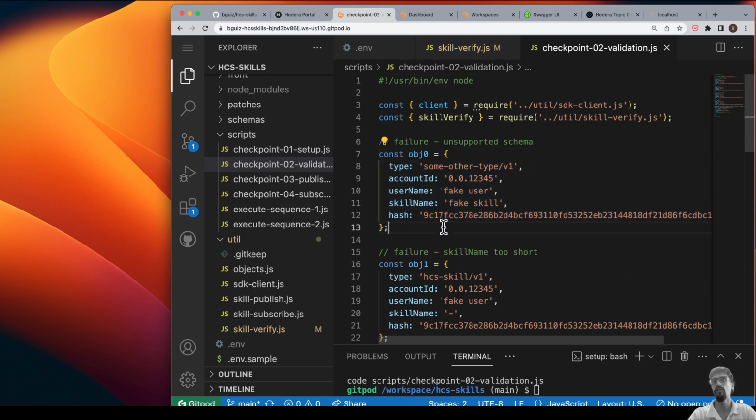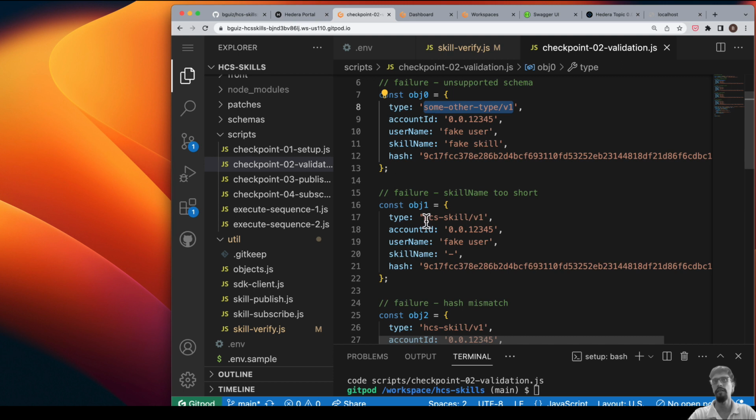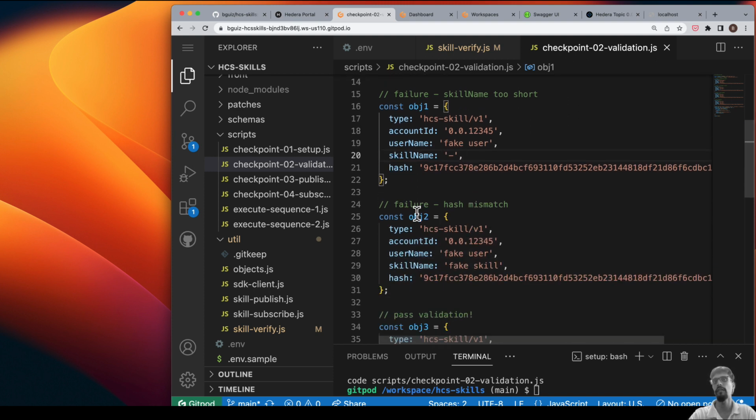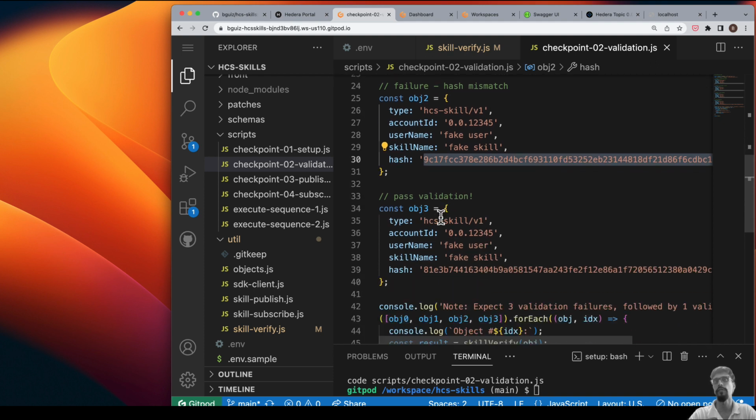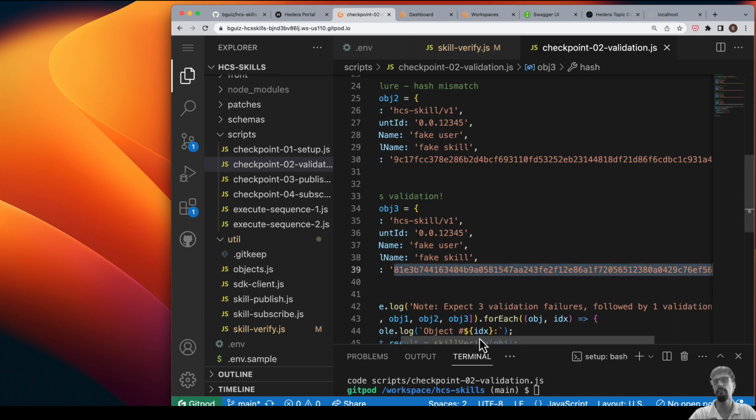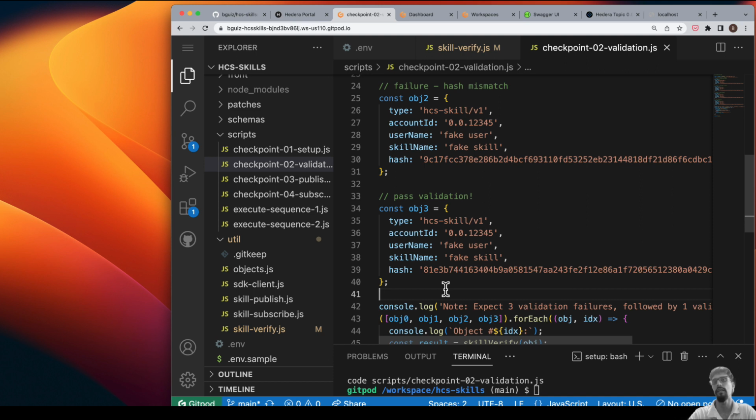So this first object whose validation failed, it was because the type is not of type HCS skill, right? The second object does have a type of HCS skill correctly, but the skill name should be a minimum of 3 characters, and it doesn't meet that requirement. And then finally, we provide an object that passes the schema validation, right? But our custom validation with the hash doesn't work, right? The computed hash actually should be something else. And finally, we've got an object which is basically the same thing as this previous one, but with a correct or matching hash, and then that one passes the validation, right?